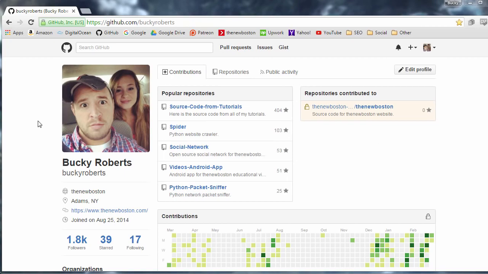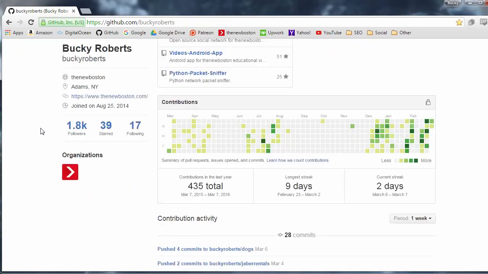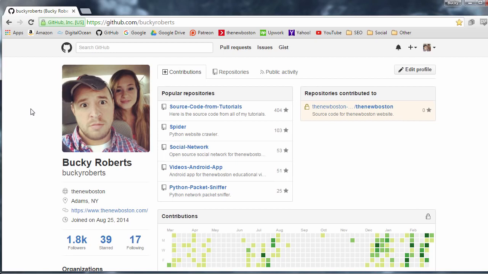Now, most of the time, you're going to be able to do exactly what you need to do just by using your personal account. But if you're ever working on a project and it starts to get really big, or you just have a bunch of people working on the same project, it can get kind of messy.